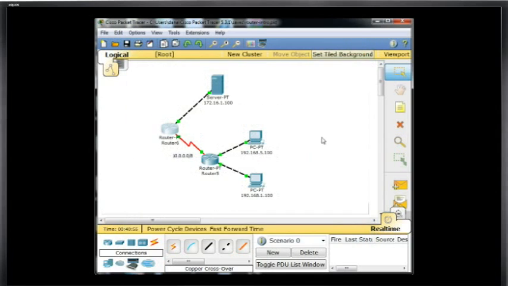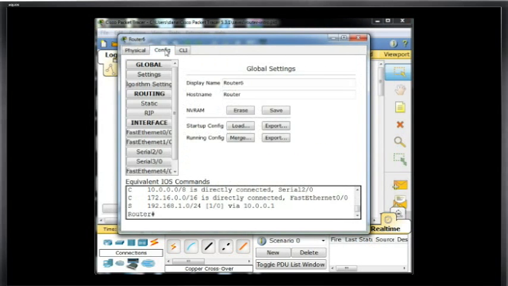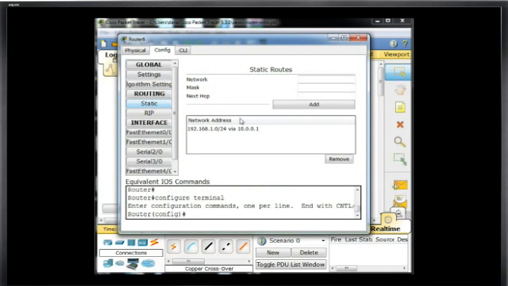So, all we have to do is go to the router, go to config, go to static, and add a route to the 192.168.5.0 network, put in the appropriate mask, and tell it which interface to go to. In this case, 10.0.0.1. Click Add. Now it's added the route. Notice the command line entry in the router for how to do that.